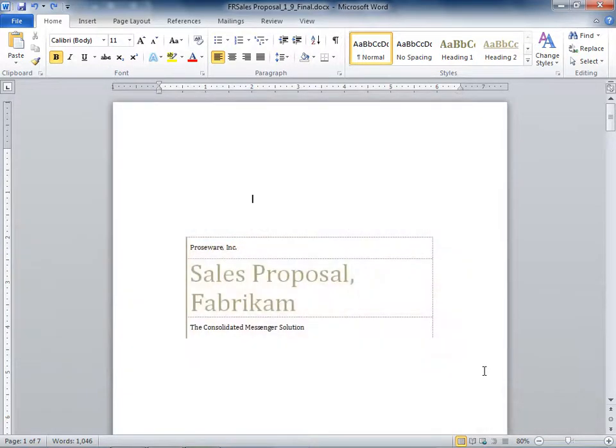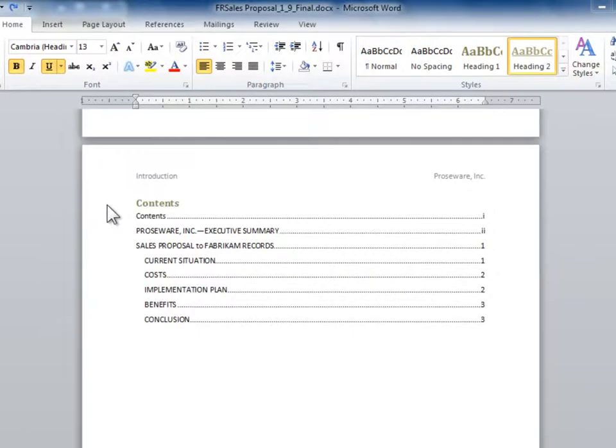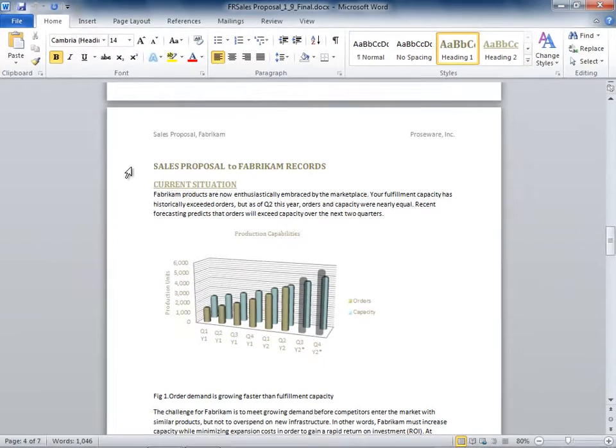In this sales proposal, I have headers and footers that vary for the three parts of the document: the cover page, the introduction, and the main body of the proposal. Given that headers and footers typically apply throughout a document, how do I make them apply only to a certain part?